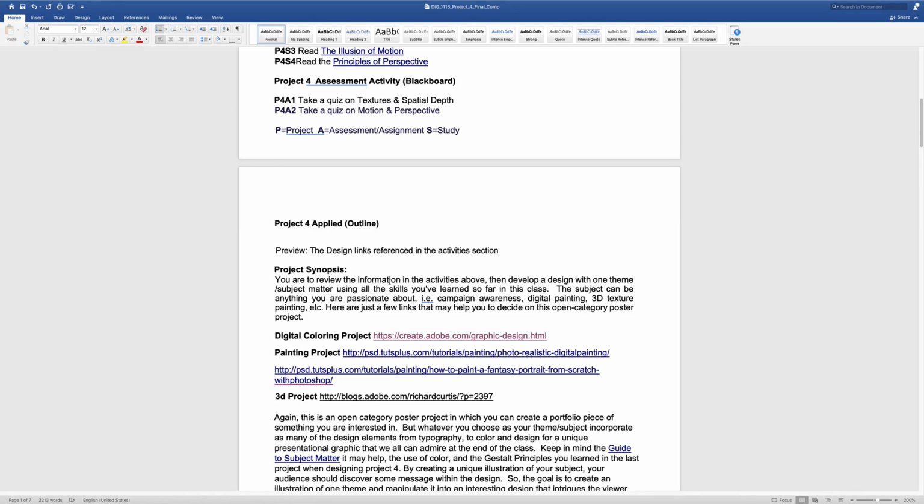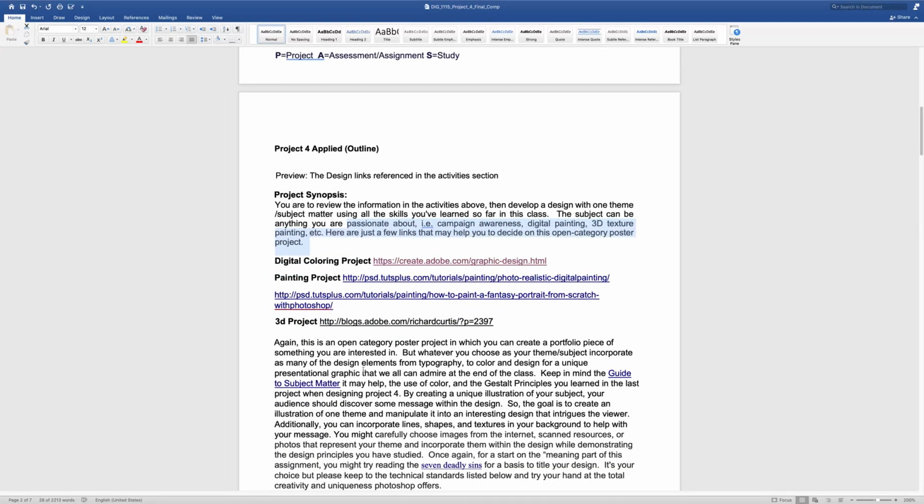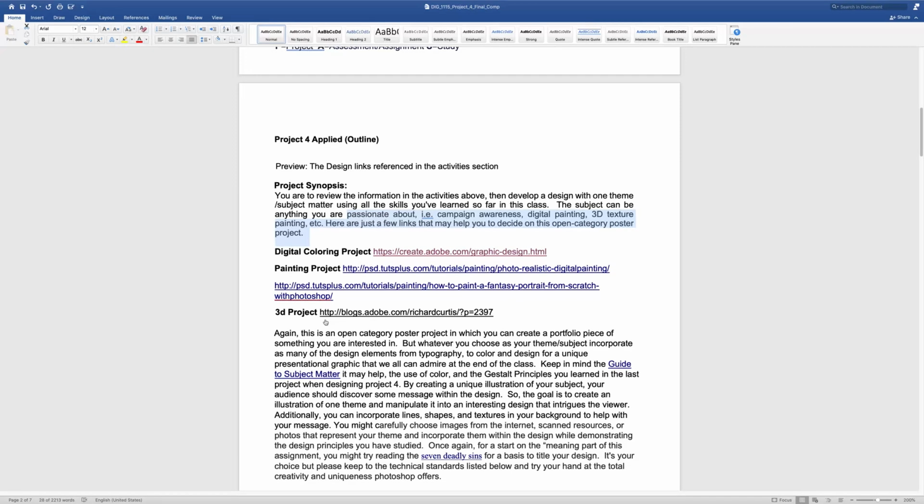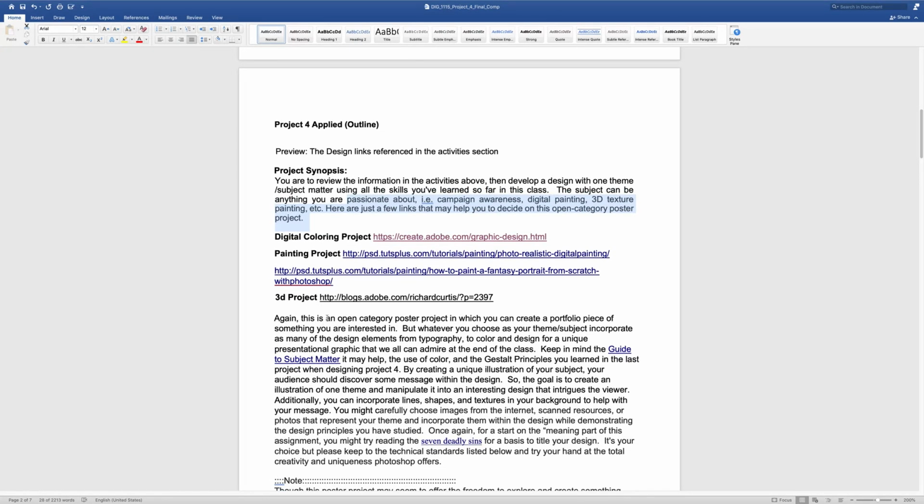Okay, so the synopsis is, we're going to develop a design, one theme, again, using a subject, something that you've learned so far already in the class. On a subject that you're passionate about. It's open-ended. Okay, there's some links right here to inspire you. Get you some ideas going. Okay, and then again, it's an open category. It's a poster project. We want to create one more piece for your portfolio and something that you're interested in.